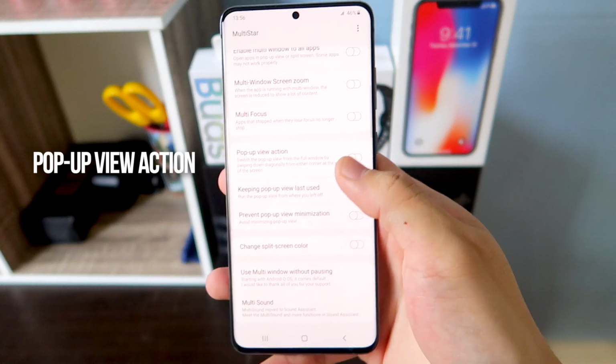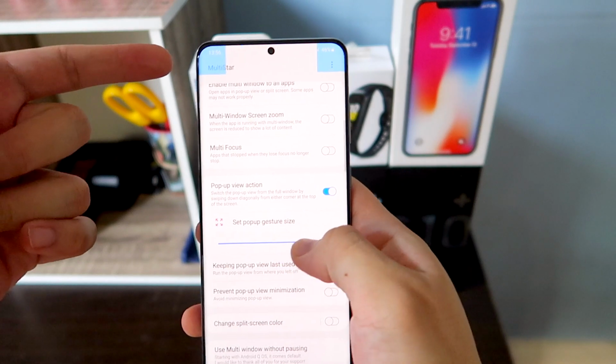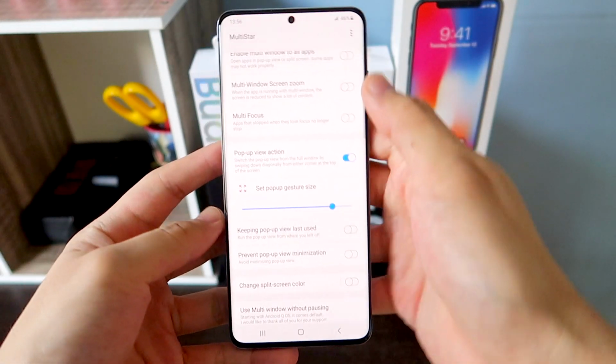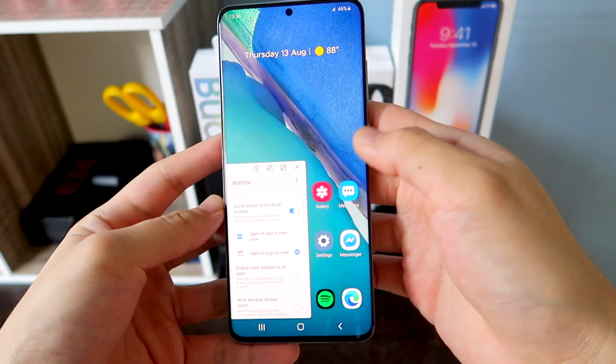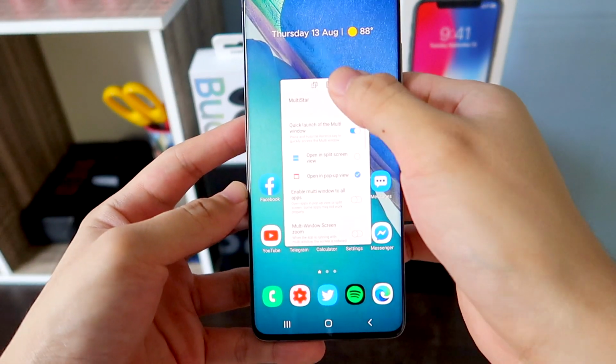Moving on, we have pop-up view action. This makes activating the pop-up view a lot easier. By turning this on, you can set the size of the blue squares on the upper corners using this slider. These blue squares are the regions where you can swipe diagonally to manually minimize the app that you are in. And it still does all the same things that I showed you guys earlier.